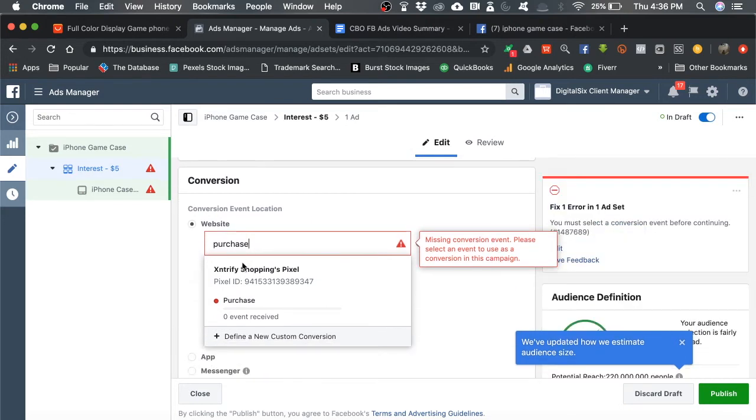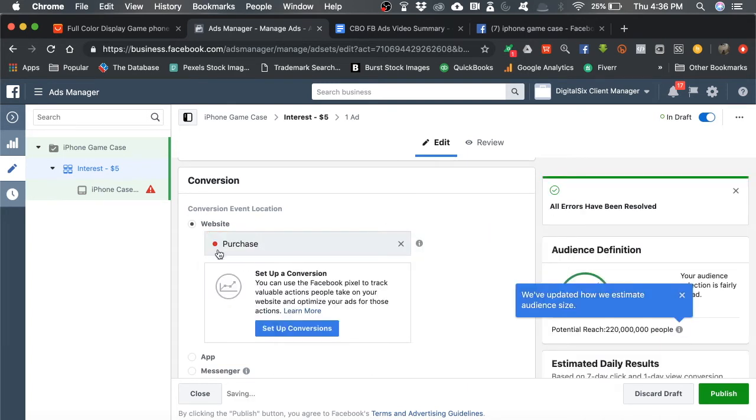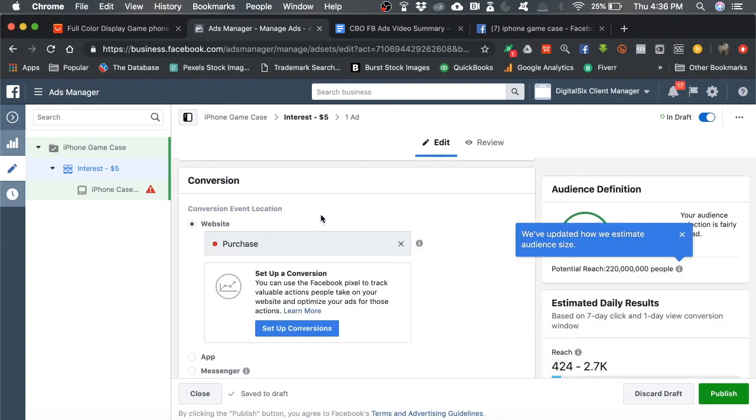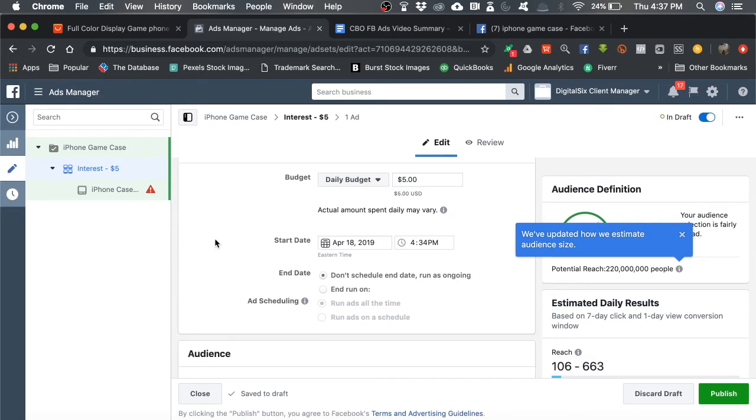And then here, we're always going to want to go for purchase, right? And you may see your purchase red if you haven't had a sale ever, or maybe no sales for over a week. And then budget and schedule, like I said earlier, we're going to do $5 a day. The way I like to test, which I'm going to pretty much show you, is I like to split or do 10 ad sets for every product I test.